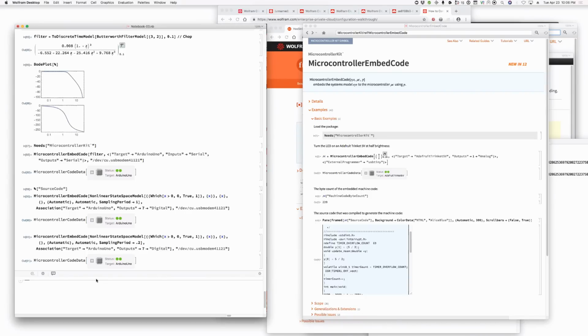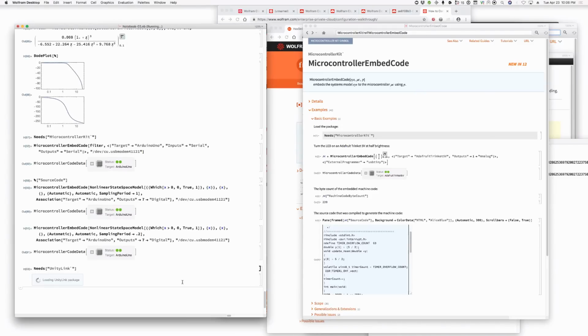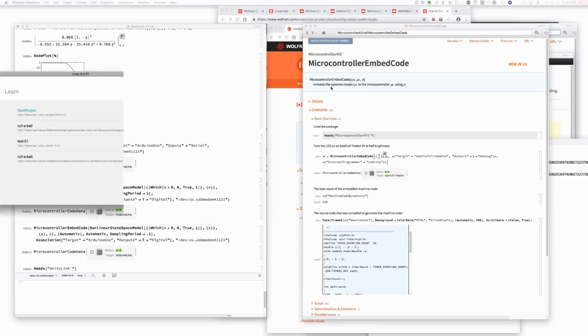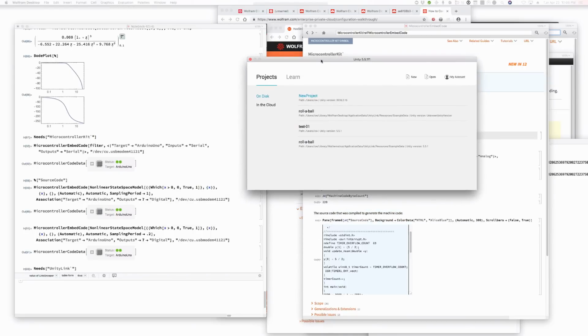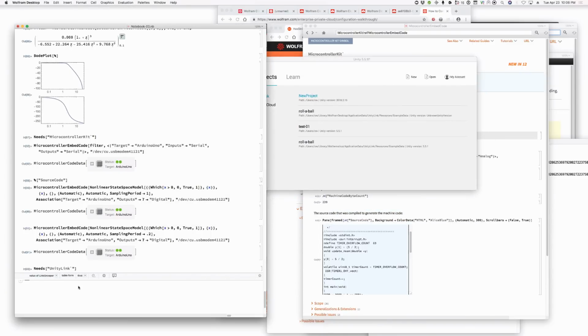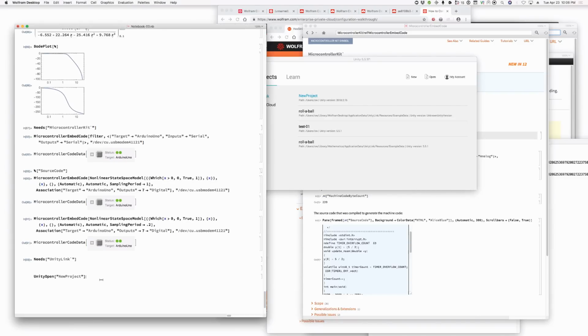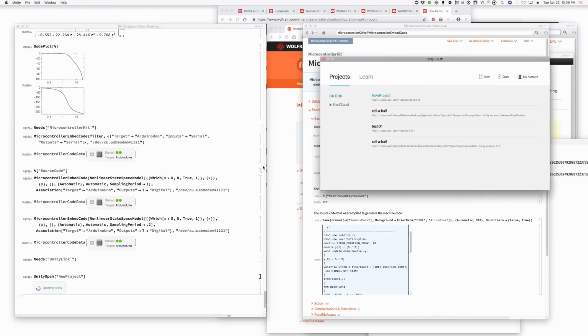Okay, so let's say I say needs Unity link, and now I have to start Unity. Okay, this is good, it's started here. And now I should be able to say Unity open, new project. Okay, what's going to happen here? So something should be happening, I hope. Okay, opening Unity. Let's see what happens.